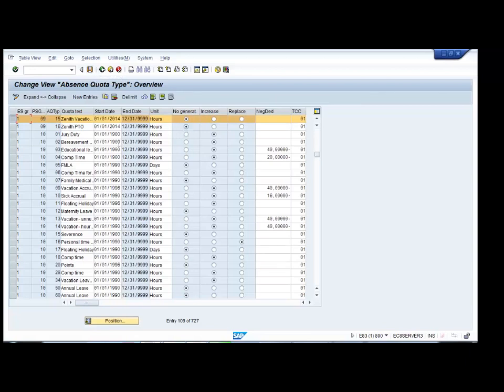I have also created another absence quota for my grouping. So that's what I meant. I'm selecting for both these absence quotas the radio button, no generation. No generation means I don't want the system to automatically generate the absence quota. I want to go manually and create the absence quota.